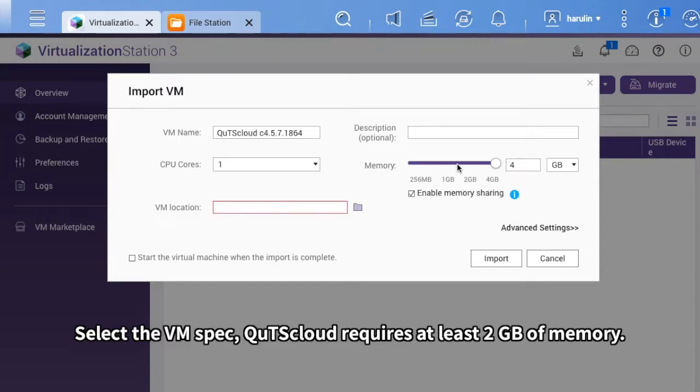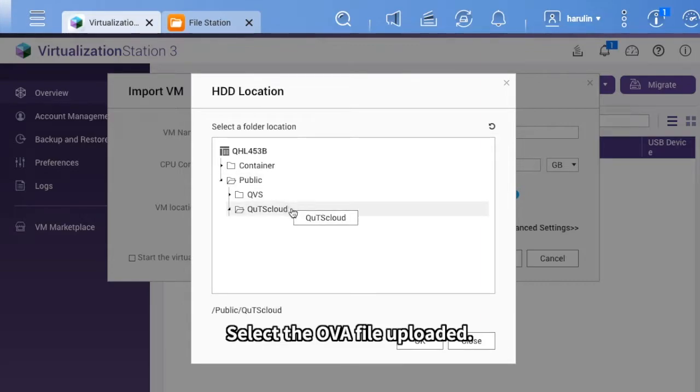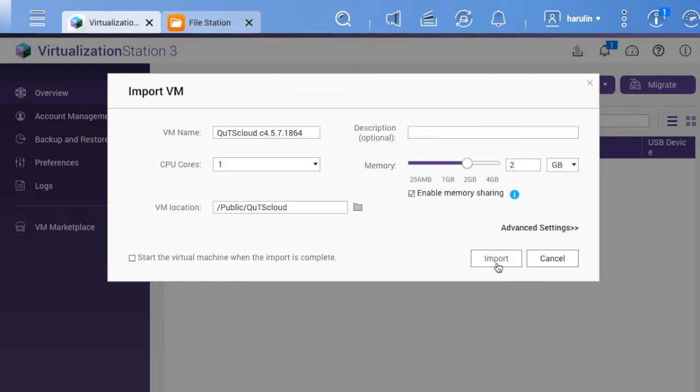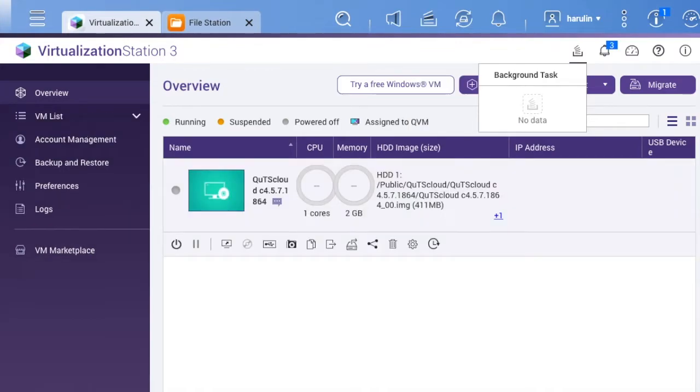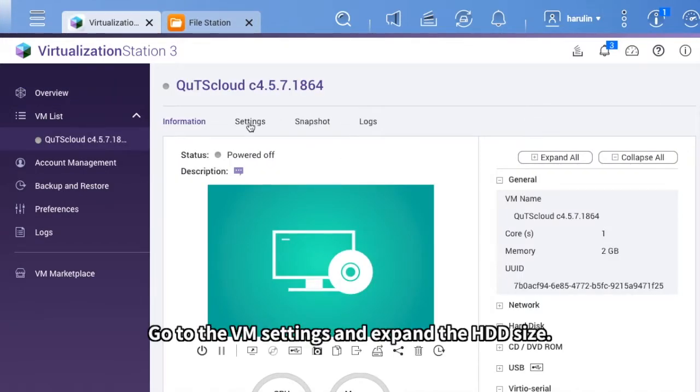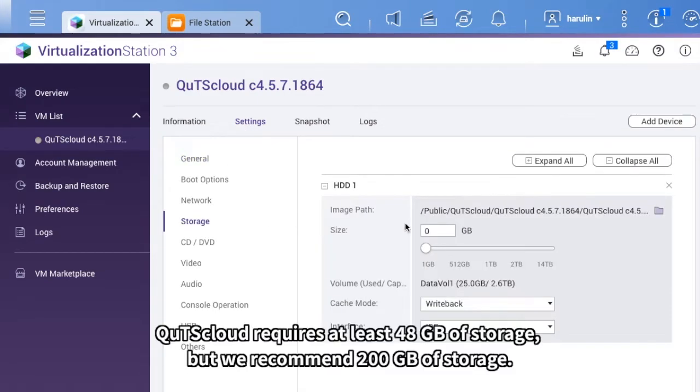Select the VM spec. QuTScloud requires at least 2 GB of memory. Select the OVA file uploaded. Go to the VM settings and expand the HDD size. QuTScloud requires at least 48 GB of storage, but we recommend 200 GB of storage.